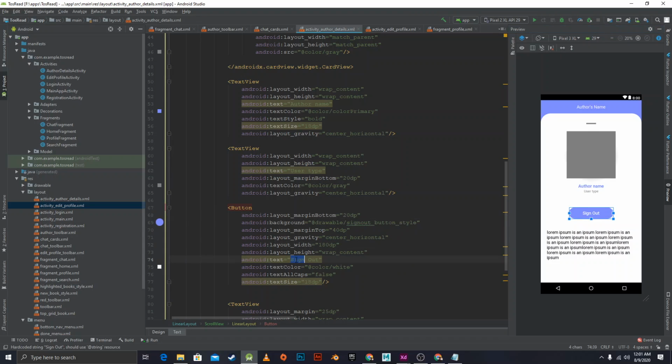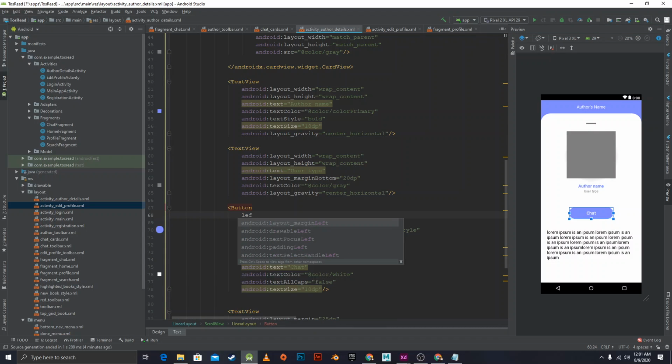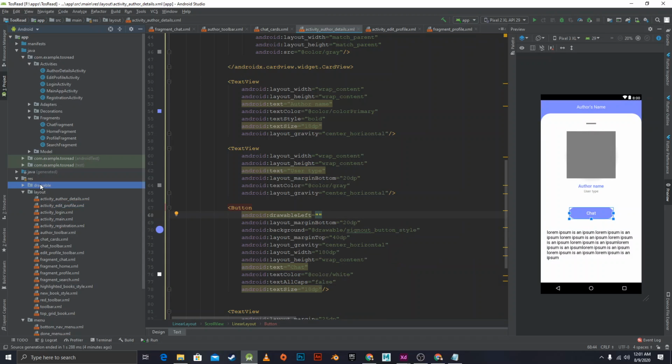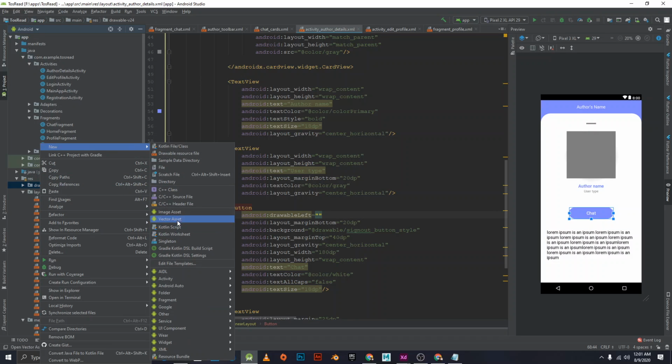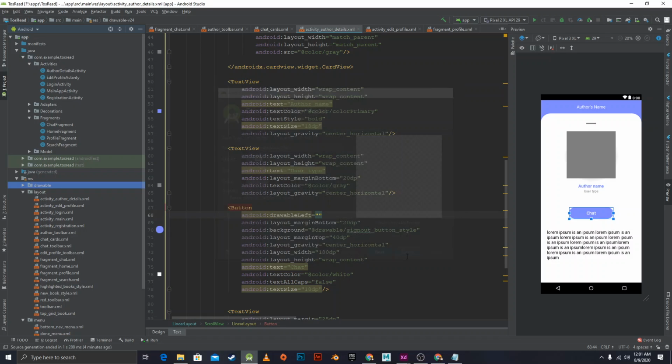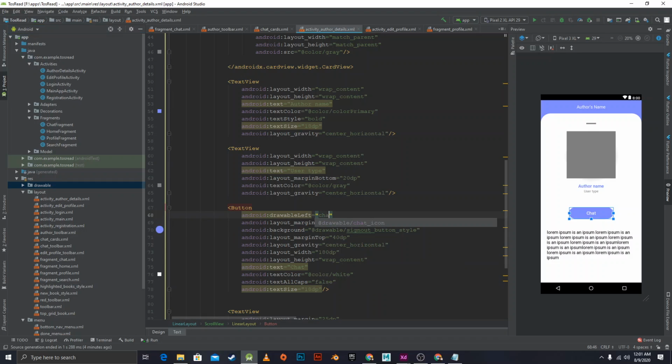And this would say chat, like so. And then we're going to say drawable left, and now we need to put the chat icon, so we can come to drawable, right click, new vector asset. This is our chat icon. It's called, oh wait, no, cancel this. We can just say chat icon, like so. Nope, that's pretty bad.